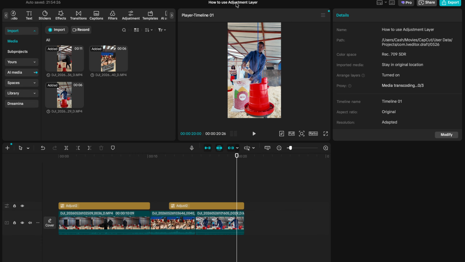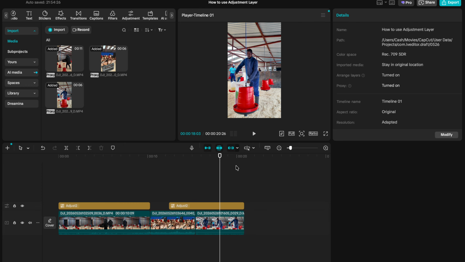Now, if you look at the top here, you see the name of the file, how to use adjustment layer. I hope that is helpful to you guys. Now, the next thing I want to show you guys also is here.